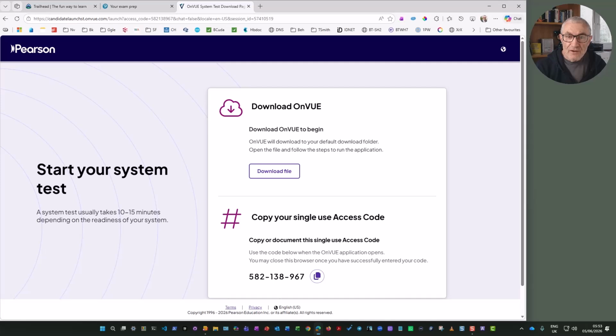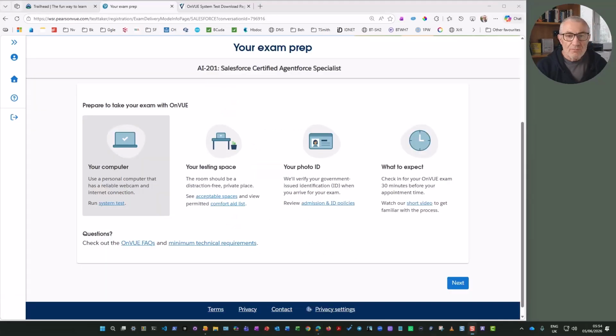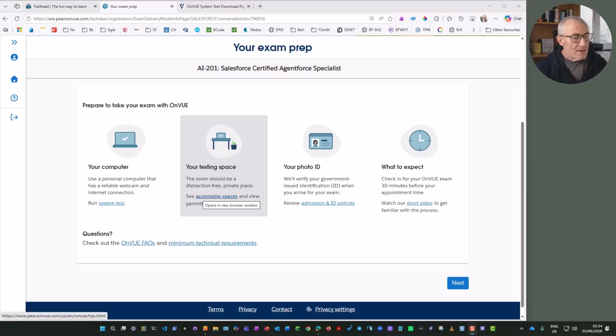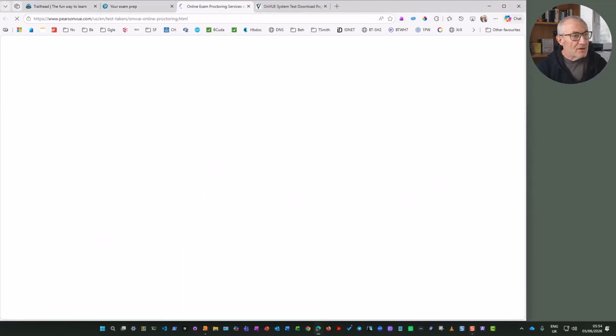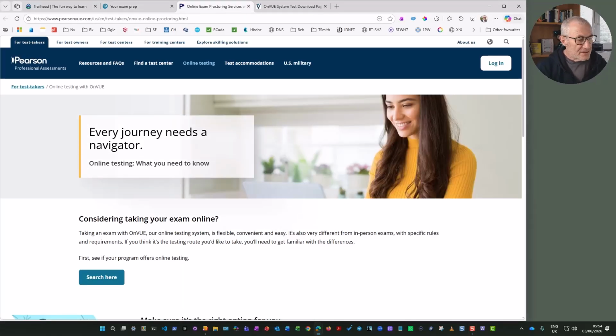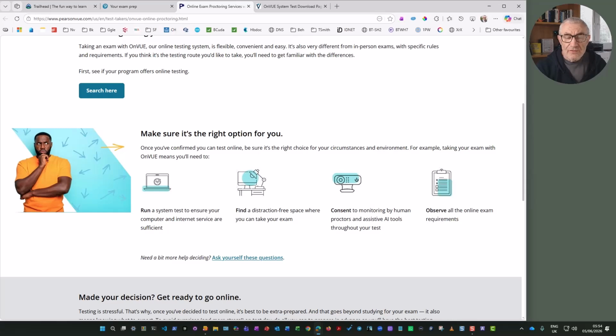So you just need to follow the instructions step by step, nice and carefully, and take your time. Make sure that you iron out any glitches before the day of your exam. So that's the computer side. The testing space, here is a link, and this tells you about the testing spaces. I'm not going to go through all of this step by step, just to say that that's something that you do need to do and read it all carefully.